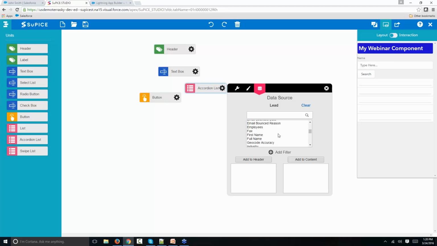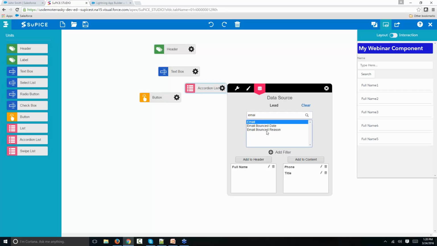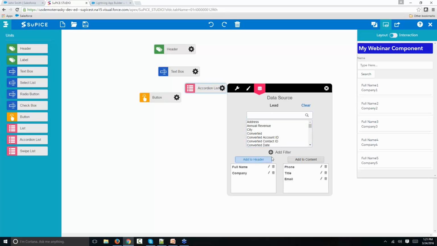Here, let's just say it's the lead full name. So I can click the full name and add that to the header. And if you notice on the right-hand side, we now begin to see full name. Let's say maybe for some of the content on the inside, we want to see something like phone number. So I can begin to filter and find the phone number. Maybe I want the title of the person and maybe their email address, something like that. So we can do email address as other content inside. And let's also say that we want to know not just the person's name, but also the company that they're at. We want to see that in the header portion of the accordion as well.